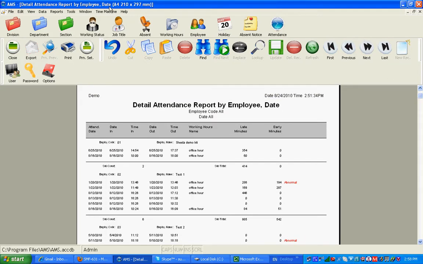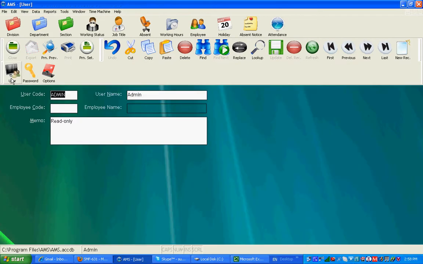Also there's an option, user. You can have a different user account for admin, manager or HR. We can create the user account here and the respective password here.